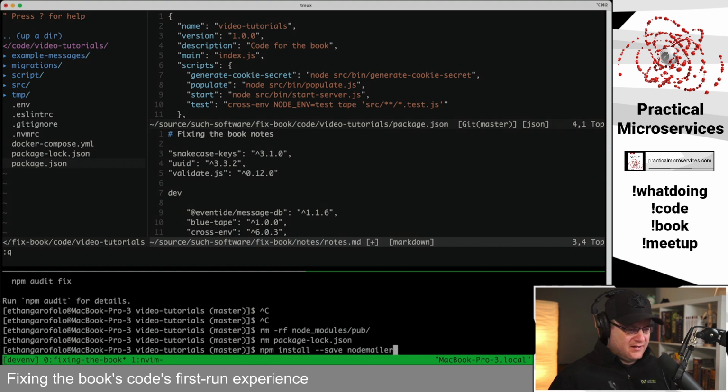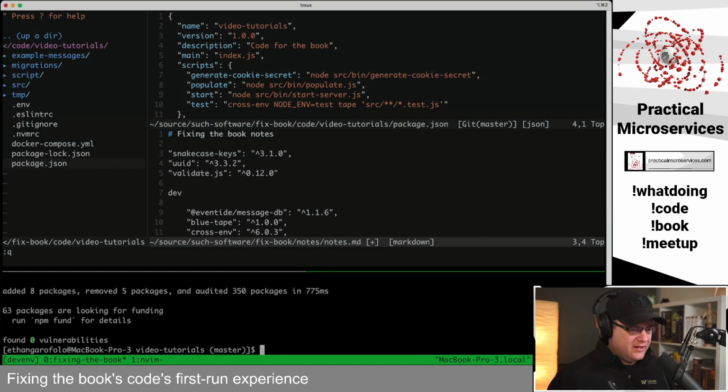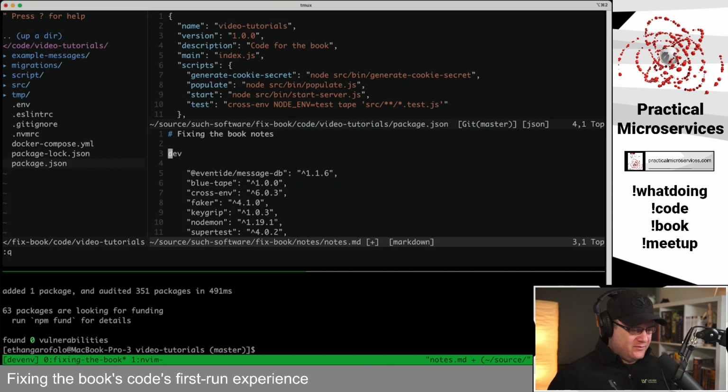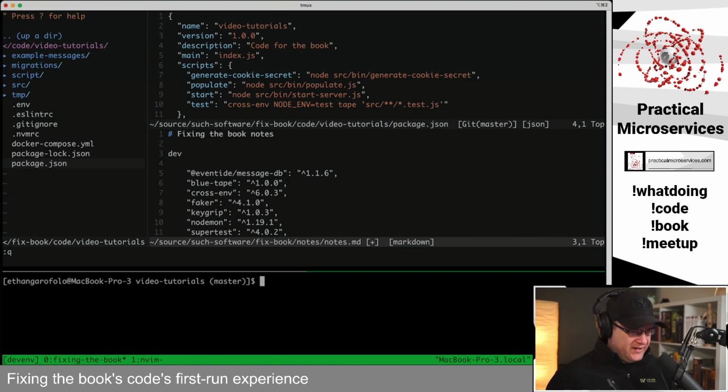So PG and pug. Now let's get snake case keys. Why do I keep trying to tab complete that? I don't know. Snake case keys, uuid, and validate.js. Please, folks, don't have changed your interfaces too bad. All right, that's that. So those are our runtime dependencies.